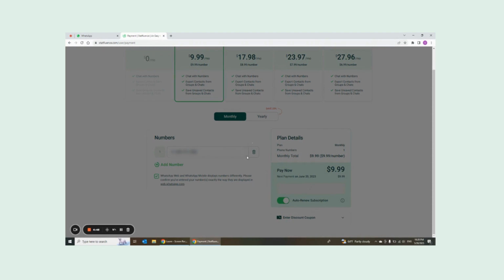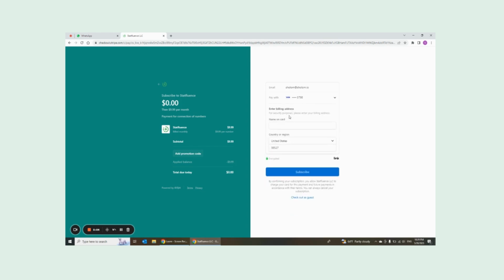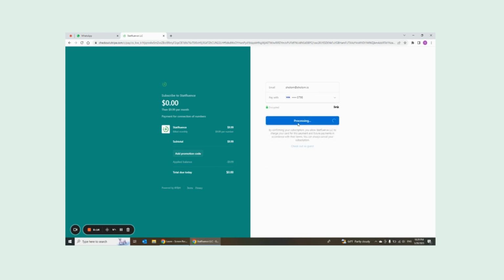And now we'll go to the payment site, which is Stripe. First I have to enter a code. Okay, that's interesting. All right. There. I'm going to be able to use the card. Name on the card is that. Subscribe. There you go. Now it's subscribing.